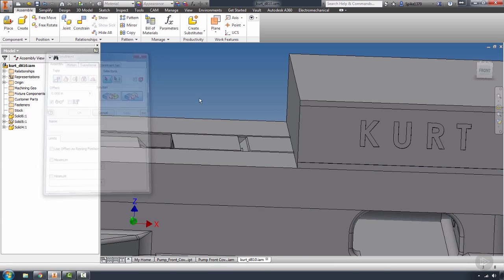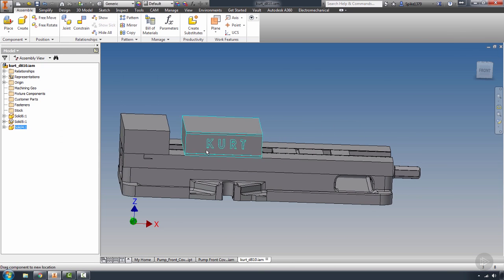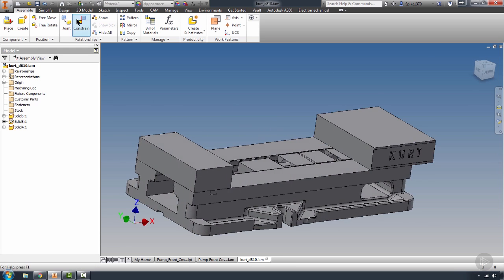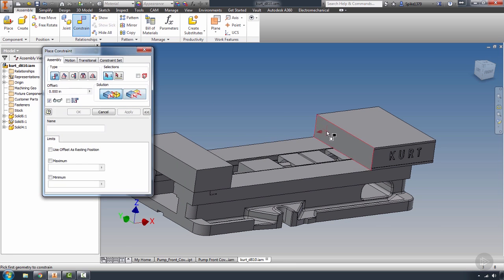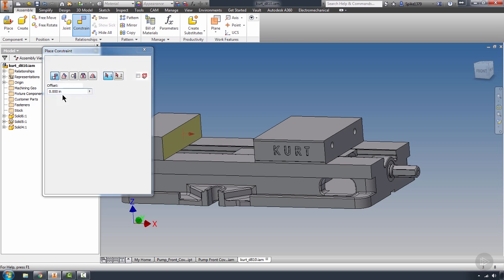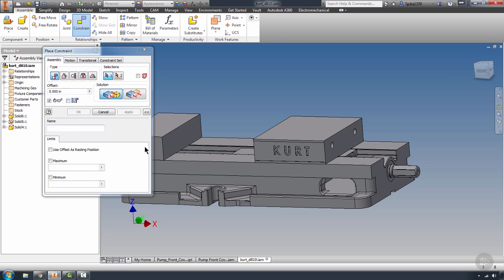And for our final mate, because now we have everything where we want it to move, we're going to give this a mate to this face with the amount of stroke our jaws open. Now, that pushed it 8 inches away.